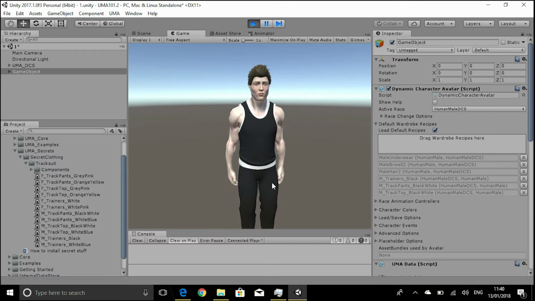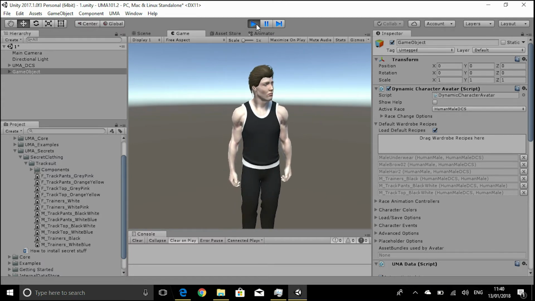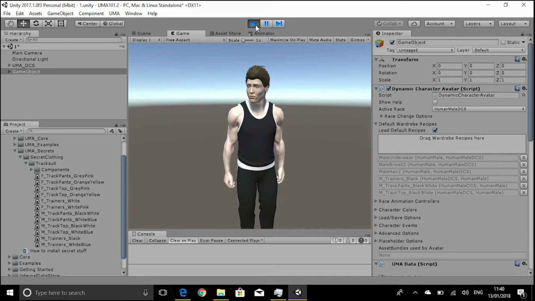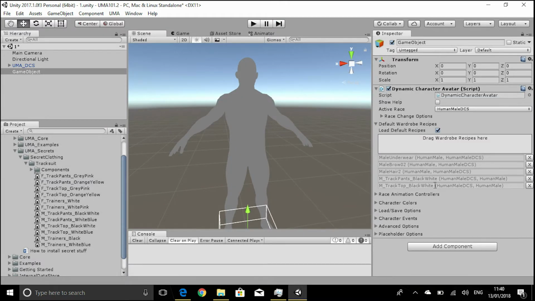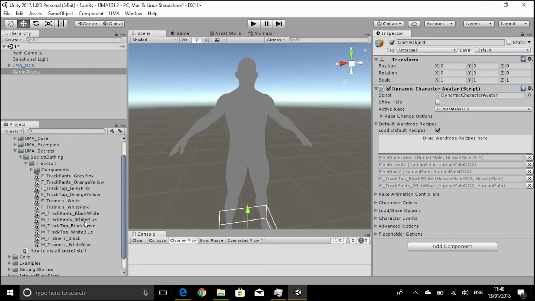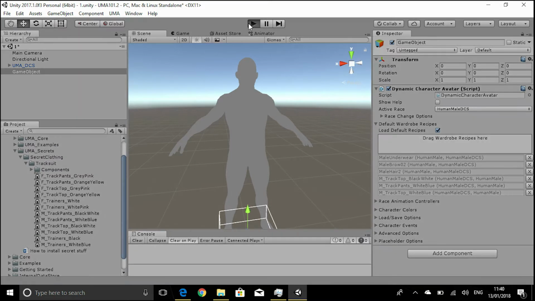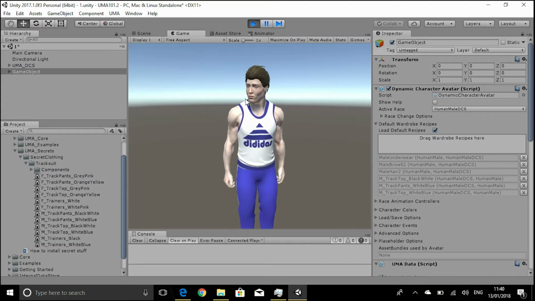There's a lot more going on here than is immediately apparent in these recipes, and we're going to have a good look at that. Again, I'm just going to take those black ones off, and let's have a little look. Let's take these black and white track pants off, and let's put the male blue and white ones. There we go. Blue and white, and a blue and white top as well. There we are, and we'll run that. Okay, there we are. You can see I've added a logo to this one as well.